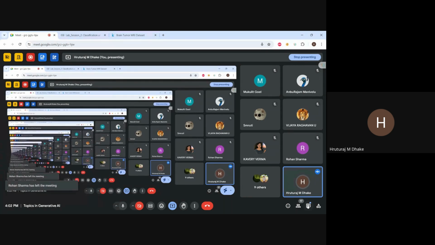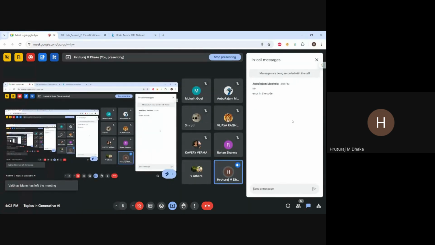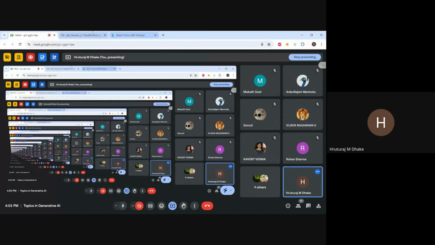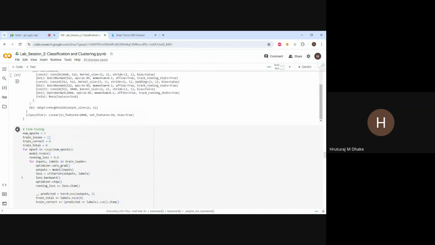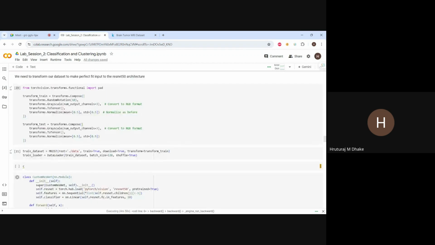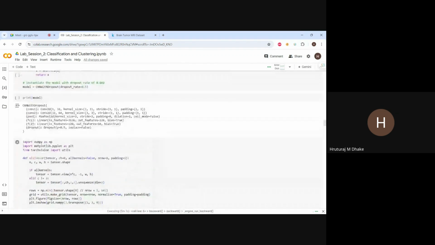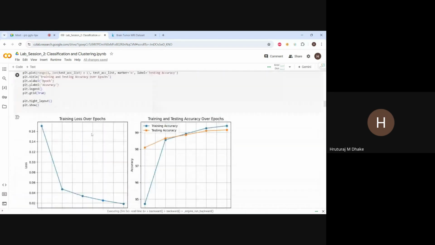Online guys, did anyone have any problem? No error in the code. What error are you getting? Can you describe? Name model is not defined. Okay. So you have to define the model first, right? There might be some mistake while running.